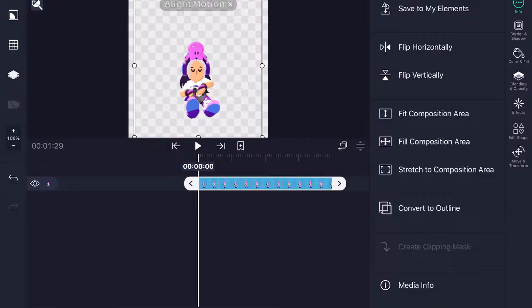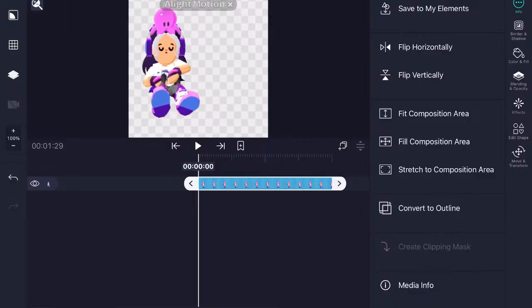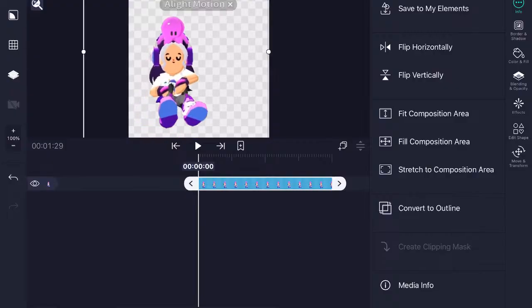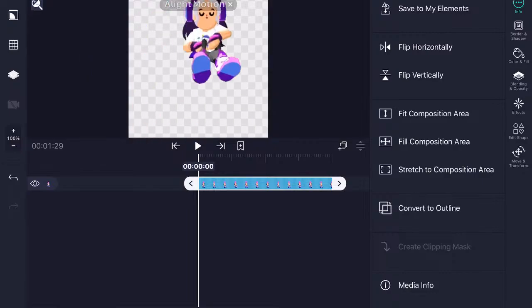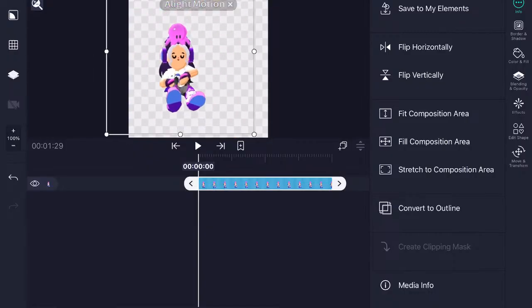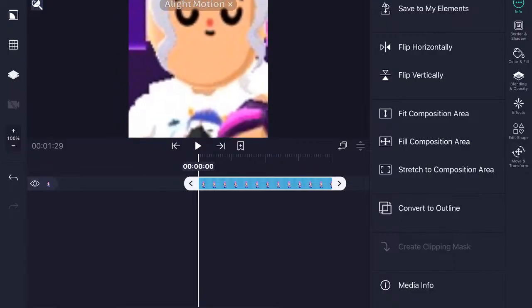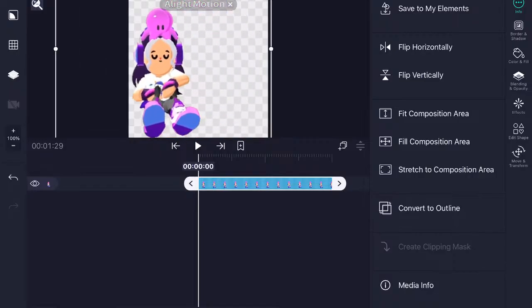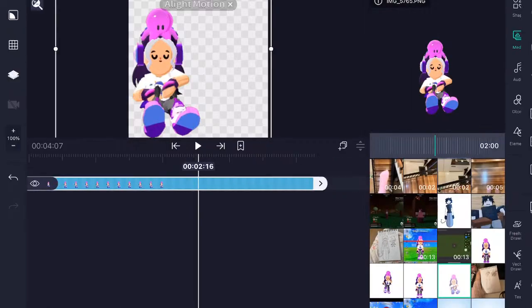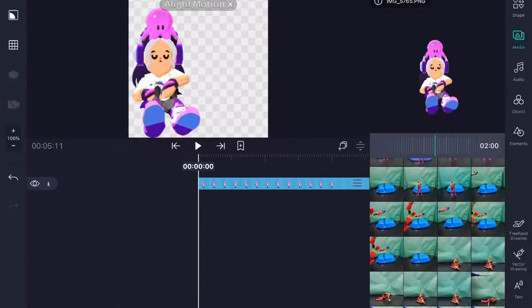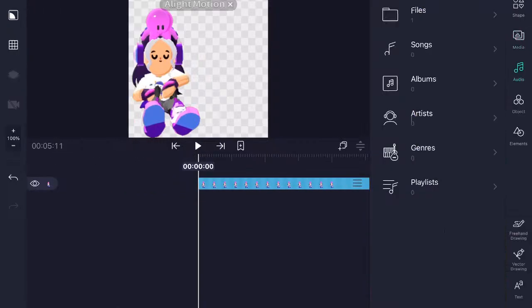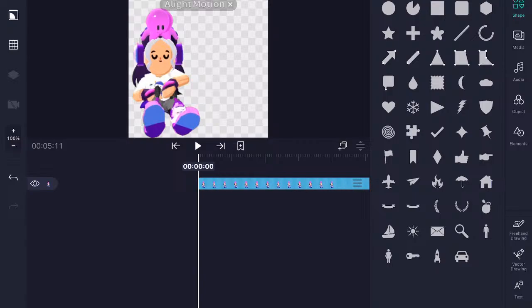So I already have a transparent PNG of my character. Say hello to Mika. Hello. Zoom in on her face. Alright, I'm gonna make this longer. And then, yeah, like that, longer.